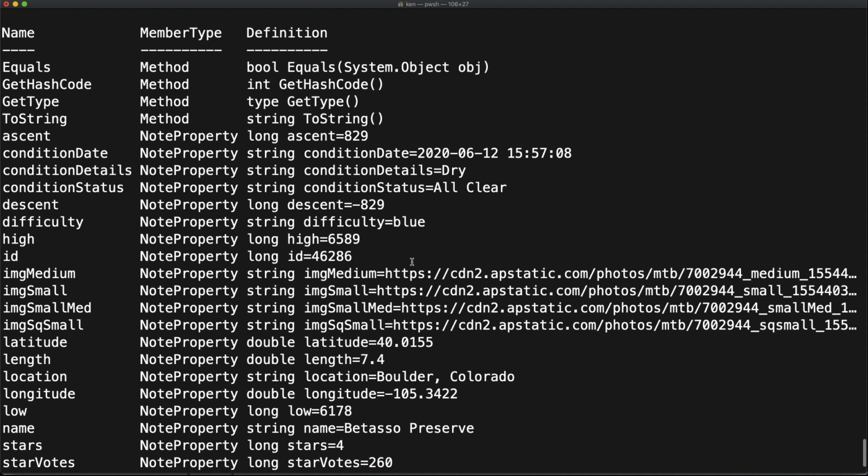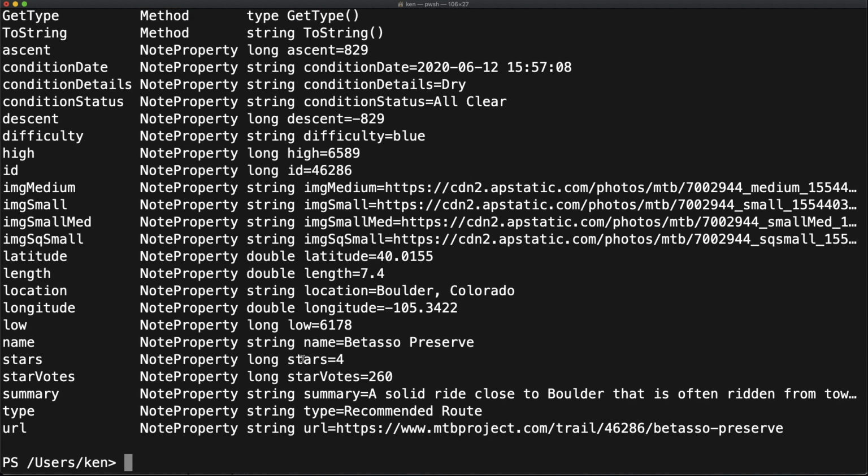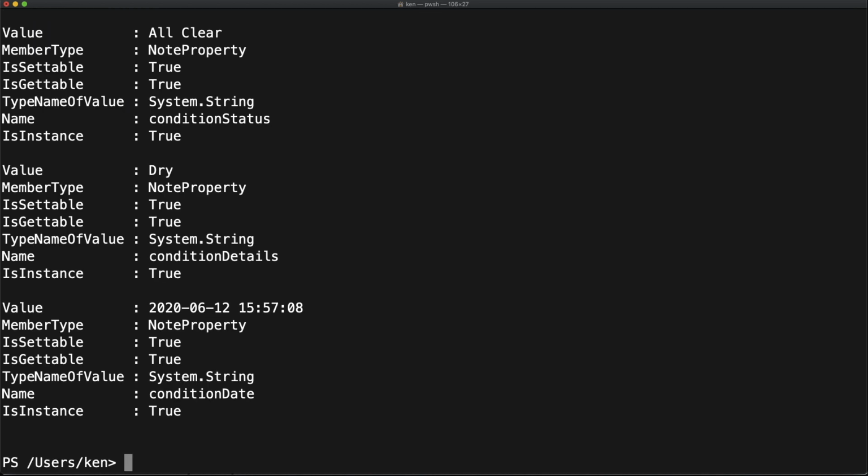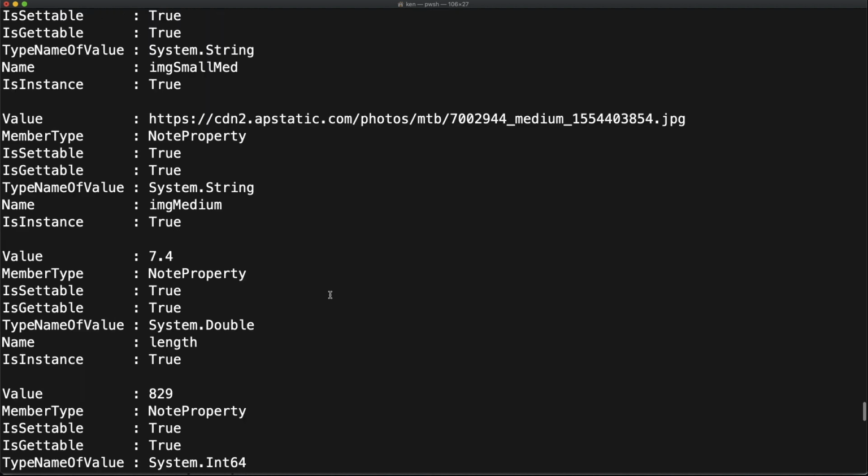Okay, so it gives you all the different properties. So ascent, condition date, condition details, so all of this stuff that you also see on the site, it returns it here. So you can see what are the different object properties. Another way to do this, .psobject.properties, right? So same thing, just a different format.